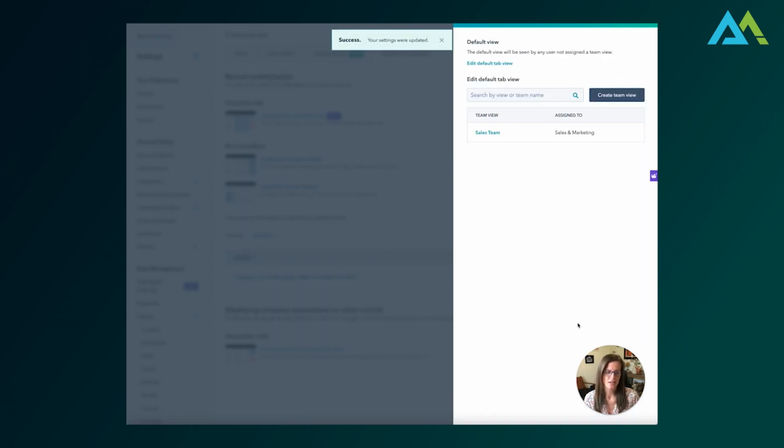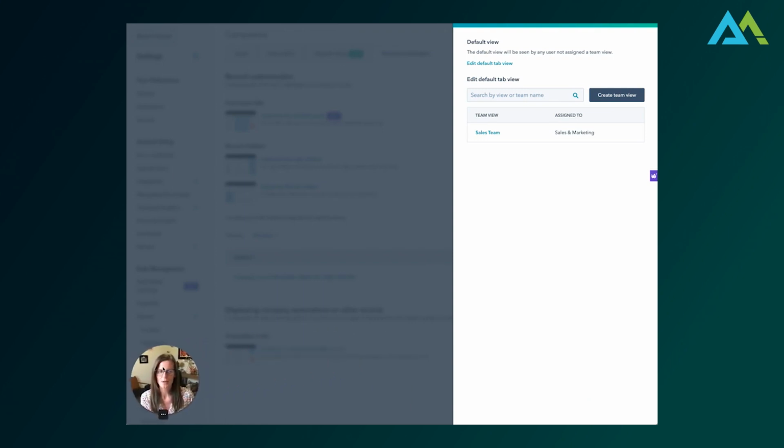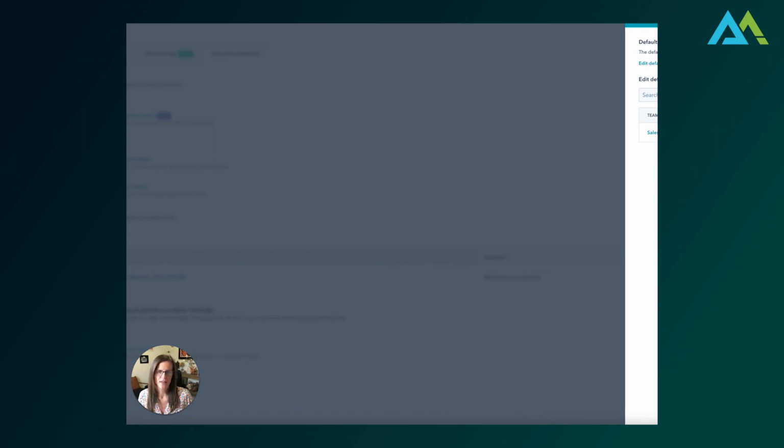I know this is something that we've had a lot of people who we work with in HubSpot wanting to see happen, wanting that ability to customize a little bit more. Now they will have that.